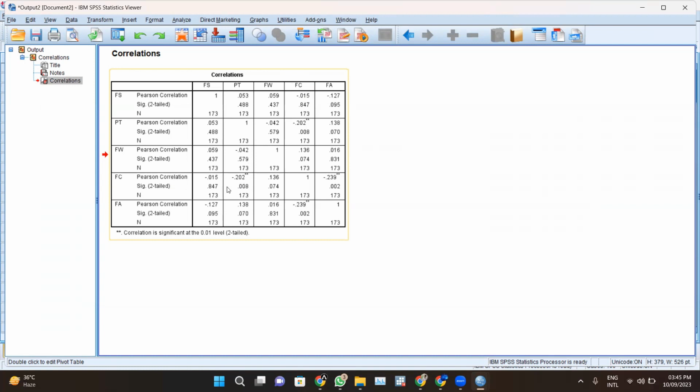The significance two-tailed value is 0.008, so it is certainly less than 0.01. So the correlation between FC and PT exists. Similarly, if we go to this bottom right, between FC and FA, the significance two-tailed value is 0.002, and again it is less than 0.01. So the correlation exists between FC and FA.